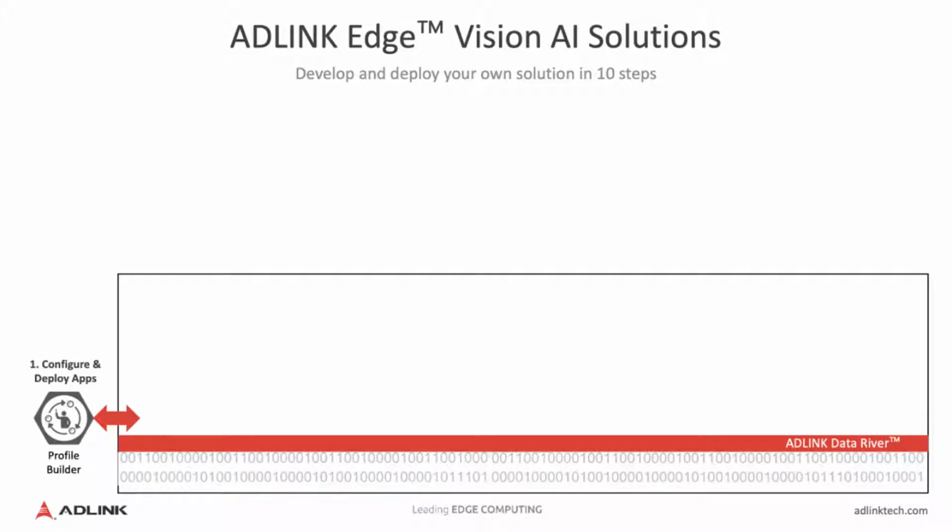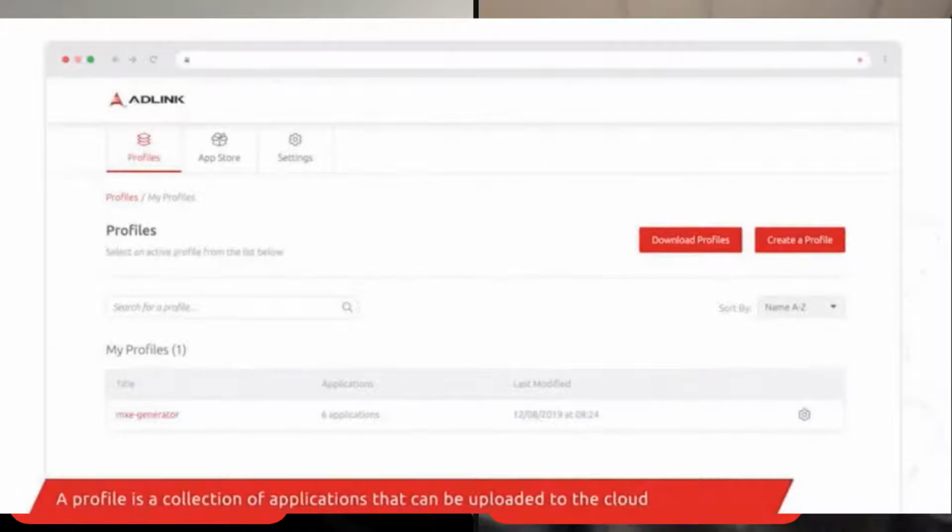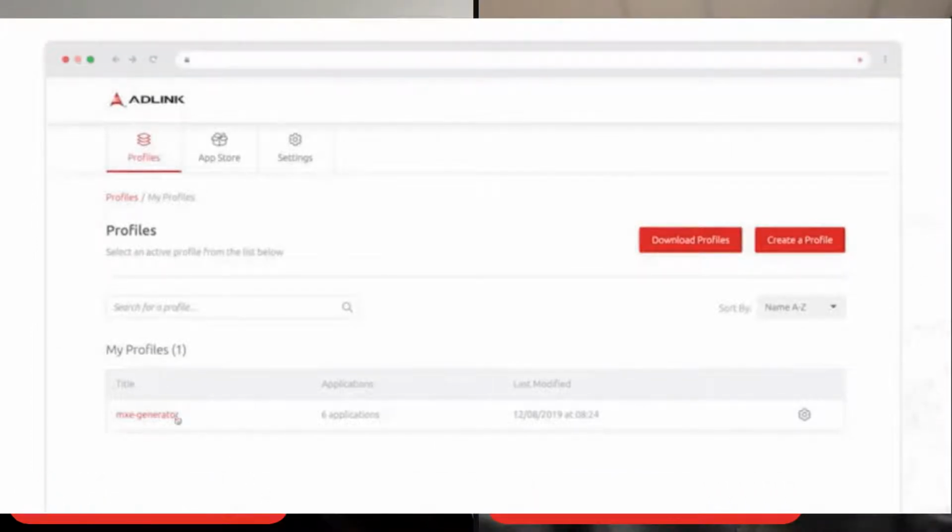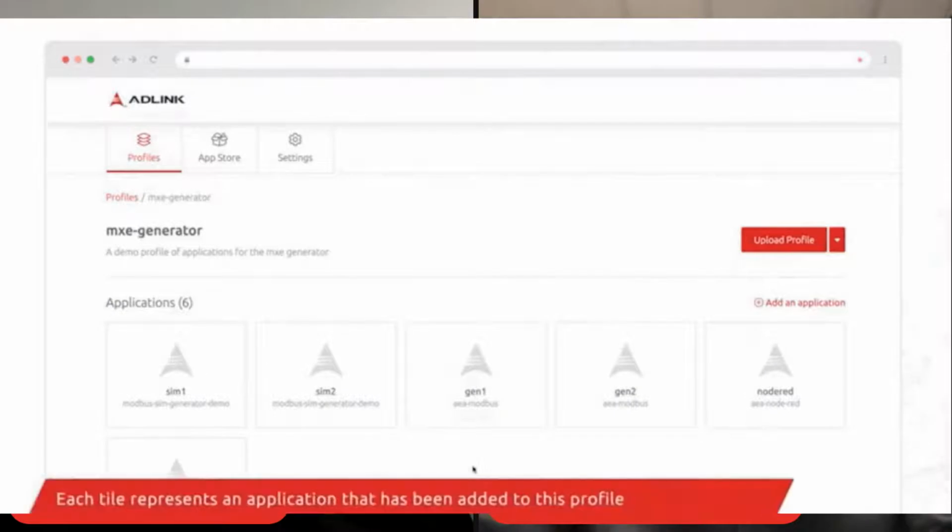So if you see the box on the right hand side, you can consider that the Vizi-AI, and then think about the ADLINK data river as a backbone for all the data that's being exchanged between all these microservices, all these apps. So the first step would be, how can I get this software onto the device? That's the first part of the software offering, and that's what we call our ADLINK profile builder. This allows you to build a profile with what apps you want to deploy, and what the configuration of these apps looks like. So here's a little video showing you what it looks like.